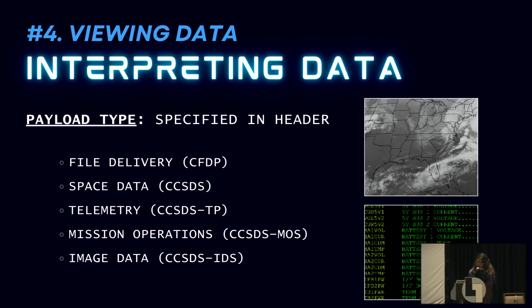And then lastly, you get to the data itself. Once you analyze the packet structure and you get to the telemetry that's being transmitted, there's different types of payload types. When we're looking at the CCSDS standard itself, it outlines 5 different data payload types, which is specified in the header. You have the file delivery system, the space data standard, telemetry, mission operations, and image data for imagery-based satellite systems.